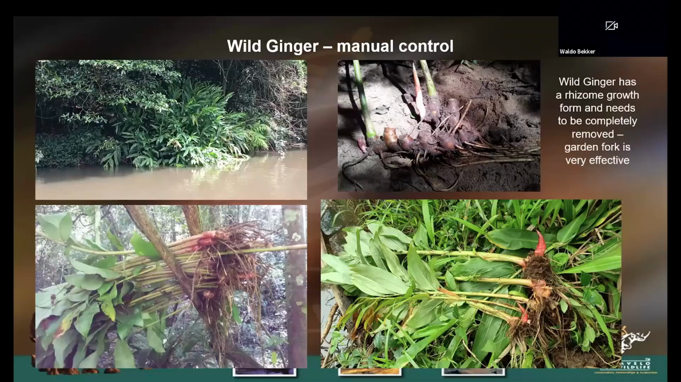Wild ginger. Wild ginger is a rhizome, a very interesting growth form as well. And the most effective tool for removing wild ginger is a good old garden fork.